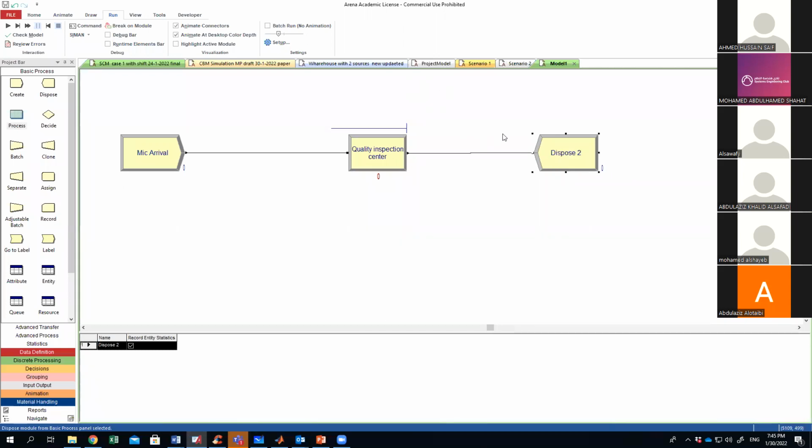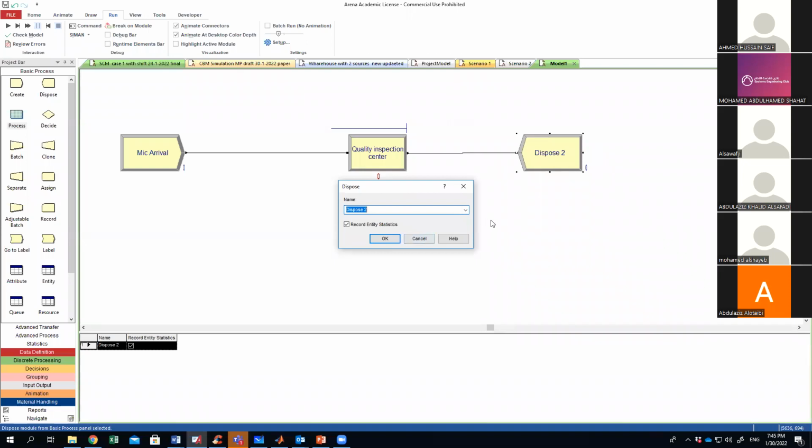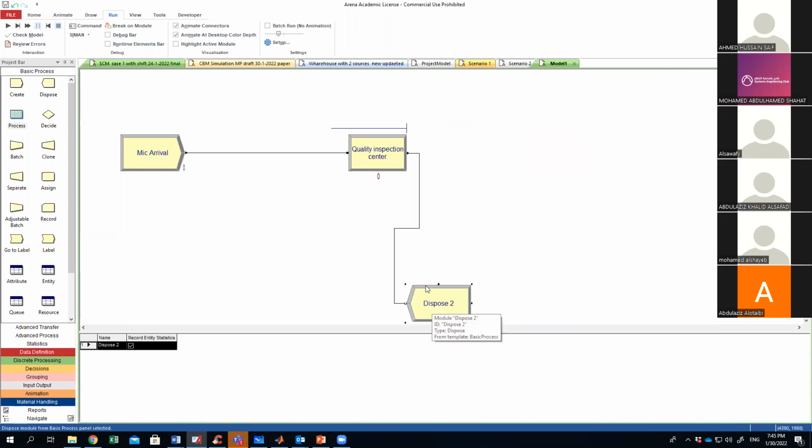Doctor, what is the meaning of this number behind the quality inspection center box? There is a 0. You will see it when you run the model, how many entities pass through this module. And what is the function of dispose? No function. Dispose is just a door. If you just remove this one, what will happen? Entities will keep accumulating here.